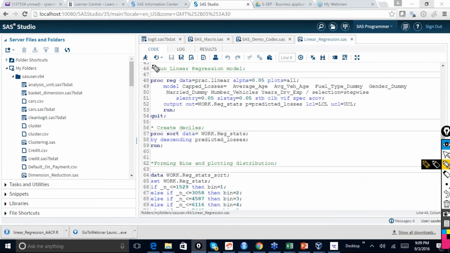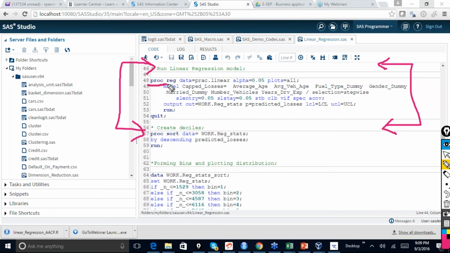Now let's focus on these lines. This is where we are actually running the linear regression. The procedure for running the linear regression is proc reg, right? Proc is short for procedure. Reg is short for regression. So you're running a regression model. Data is pack linear. Alpha is 0.05. So this means a 95% confidence level. Plots is equal to all. I want to plot everything that we have.